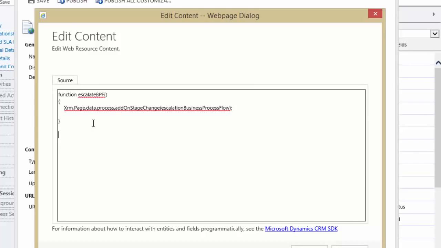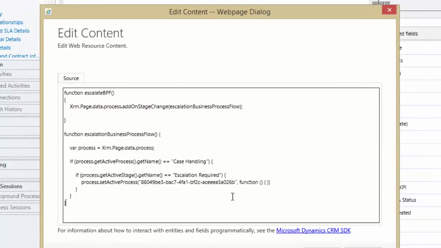Okay, now that that's defined, I'm going to create the escalation business process flow function, which is going to handle the logic for when it's on the stage change. It's going to do the validation of the active process, validate that it's the case handling process. If it's the case handling process, check to see if the active stage name is escalation required, and if so, change the active process to escalation process. So now we have defined the rest of our code here.